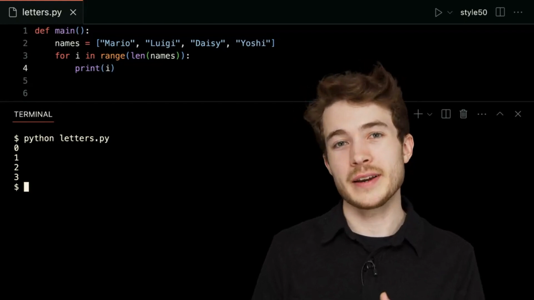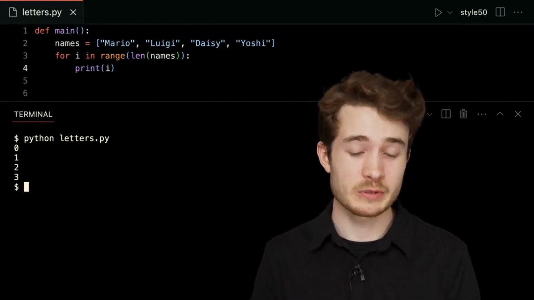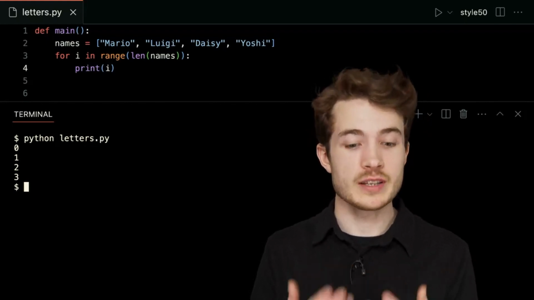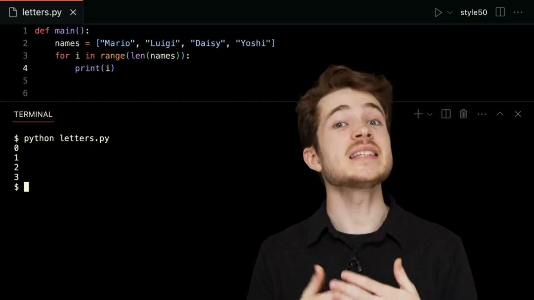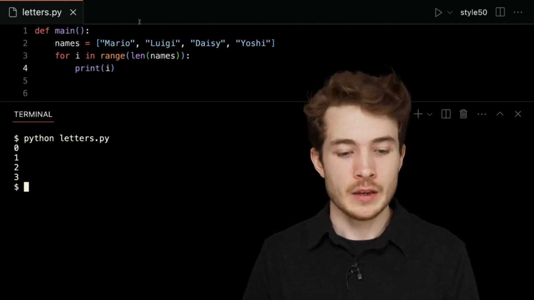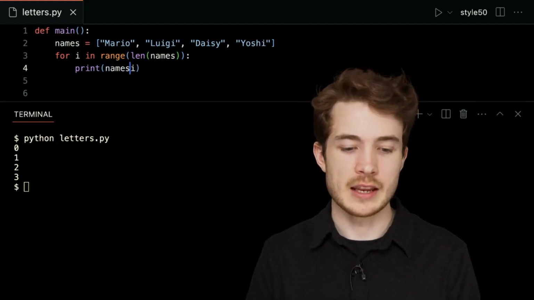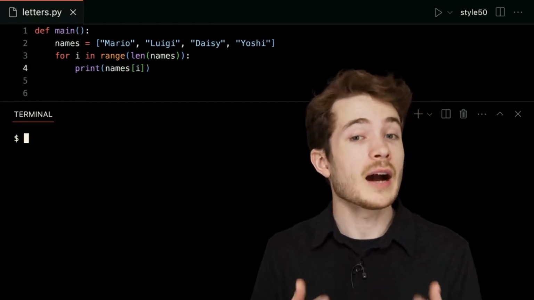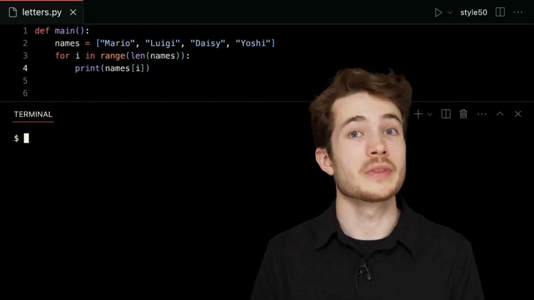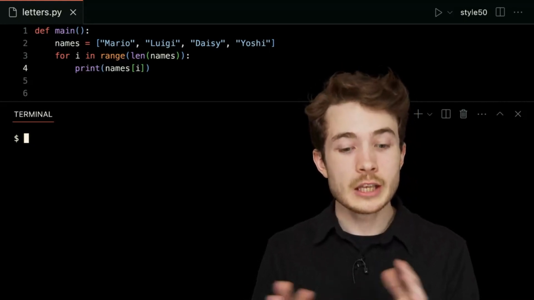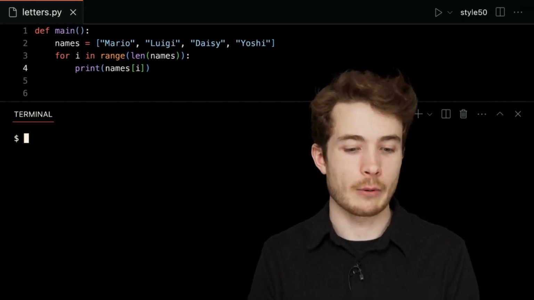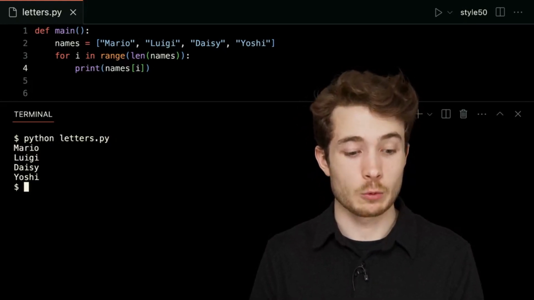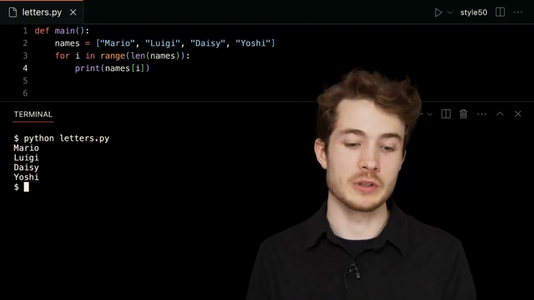But of course, we don't want to invite these numbers to our party. We want to invite Mario, Luigi, Daisy, and Yoshi. So one way to approach this is to use i to index into our list. I could do something like this. I could say names, bracket, i. And on each iteration, again, i will change. First it will be 0, then 1, then 2, then 3, giving us different names in our list here. I'll go ahead and run letters.py again, and we'll see now the names we're hoping to invite.